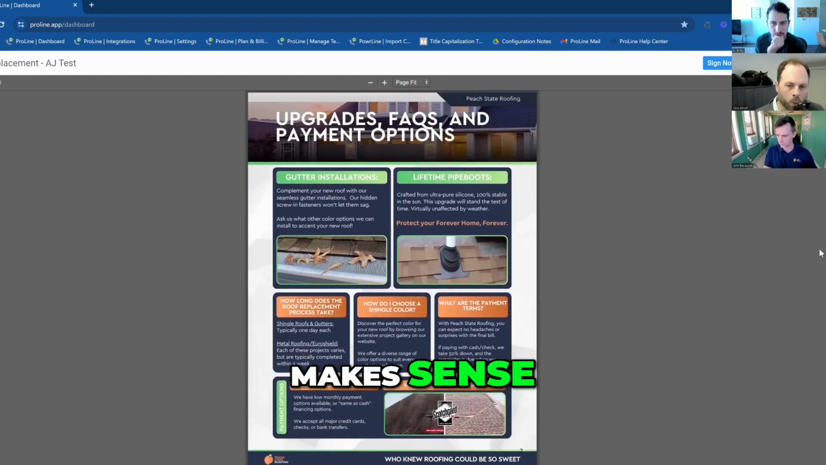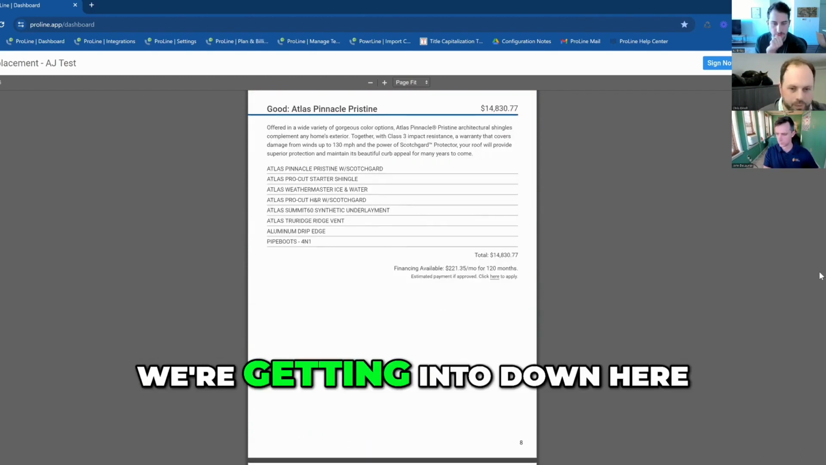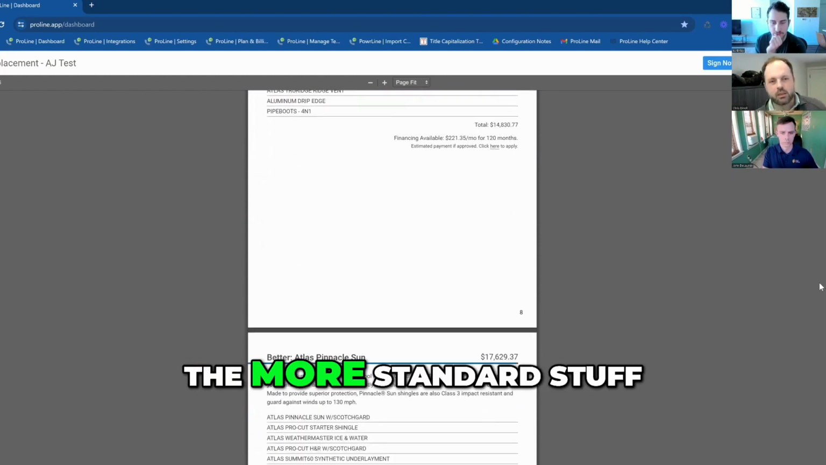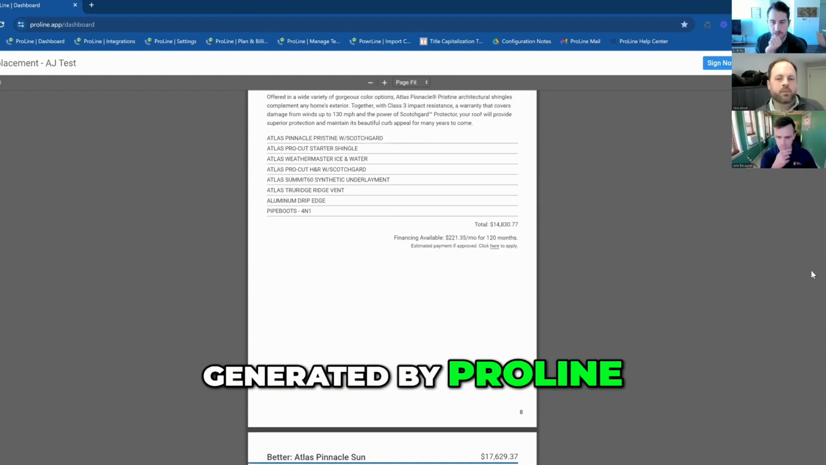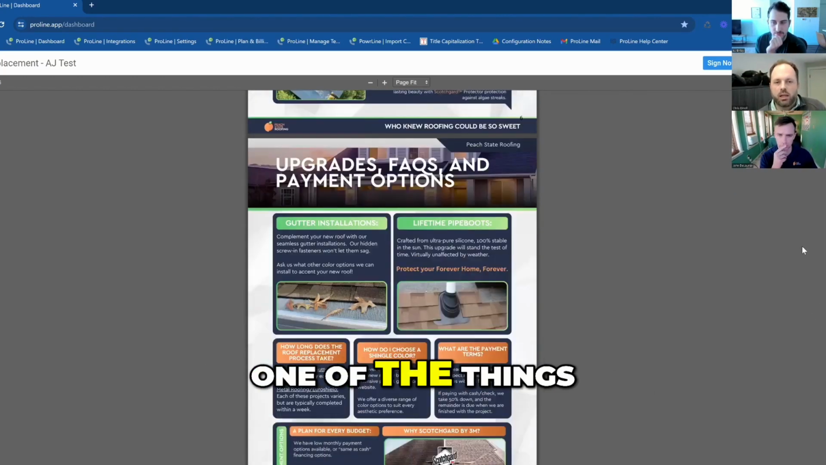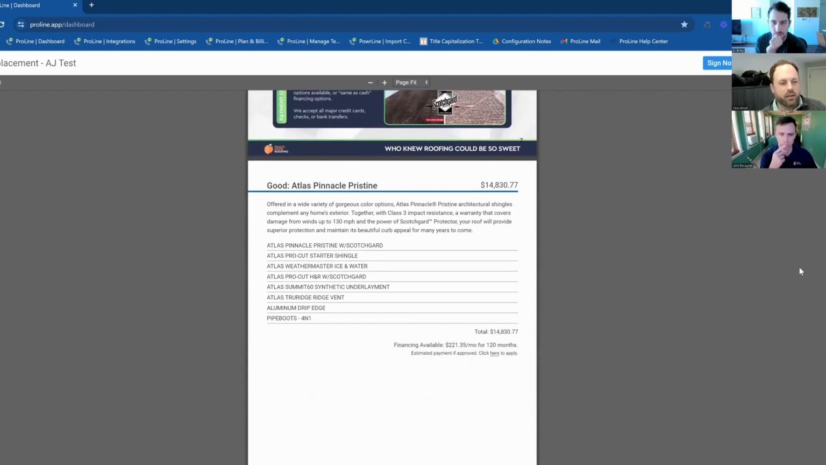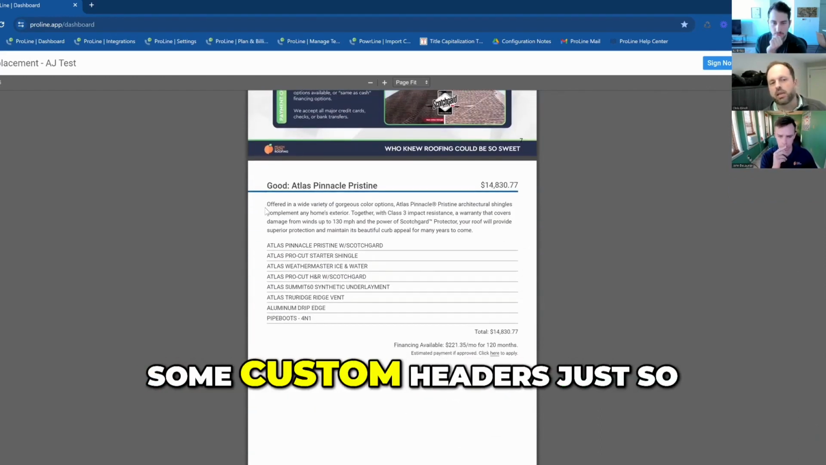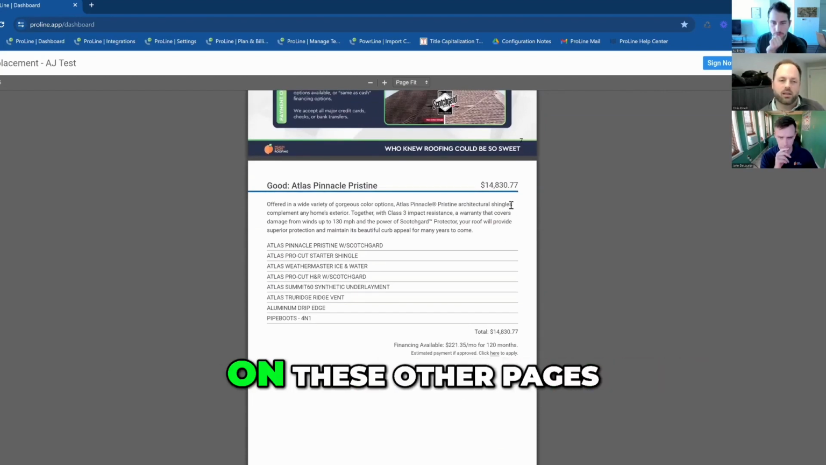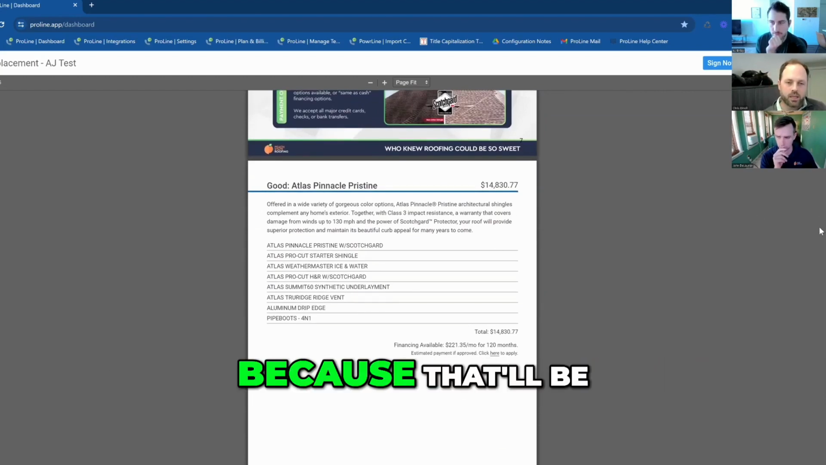Yep, makes sense. Well, no, I love this. We're getting down here into the more standard stuff generated by Proline. One of the things we're working on next, now that I know we got the header options in here, is some custom headers just so the branding stays consistent on these other pages.